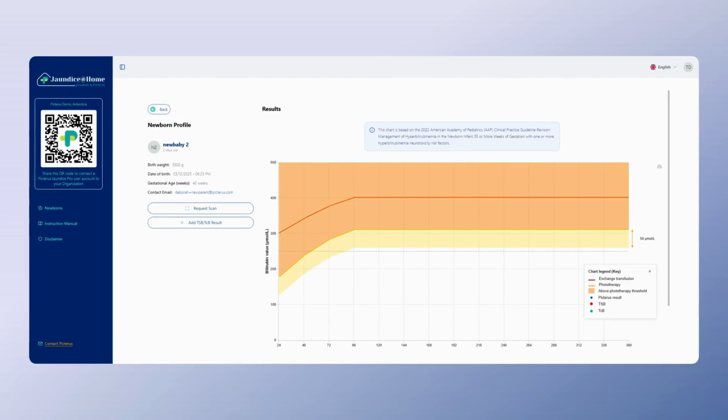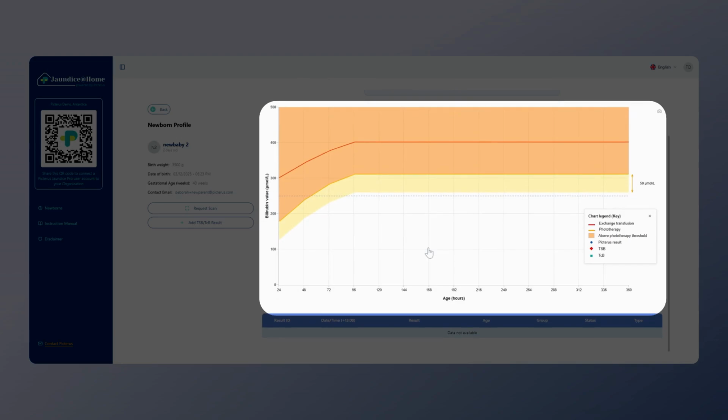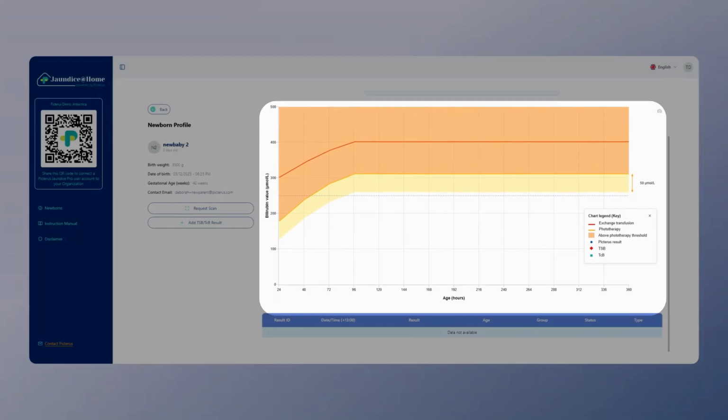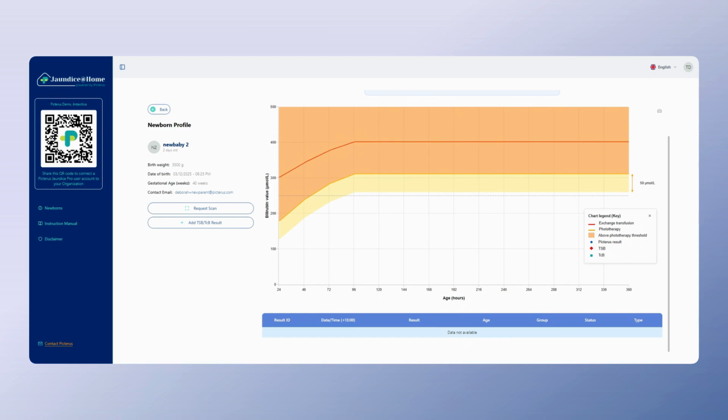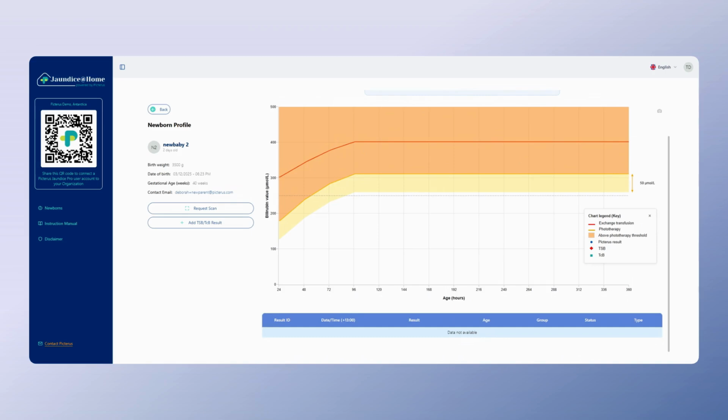When we enter the newborn profile, we see a summary of the newborn's information on the left-hand side. On the right-hand side, we can see a nomogram, where the results will be displayed. The nomogram shows thresholds for exchange transfusion and phototherapy treatment, and is automatically adjusted according to the gestational age of the newborn. The default clinical guidelines used here is set by your organization's administrator.